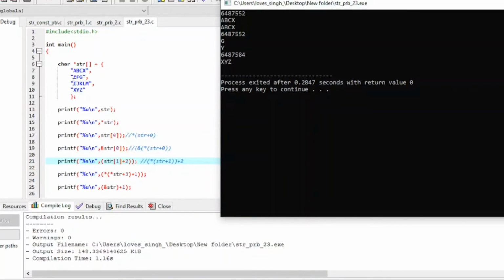Str plus 1 will give me the address of index 1. At index 1, I am storing the address of this string. When I mention star, I am going into this string, pointing to the value present at that index 1. So what is the value present at index 1? The address of this string efg.